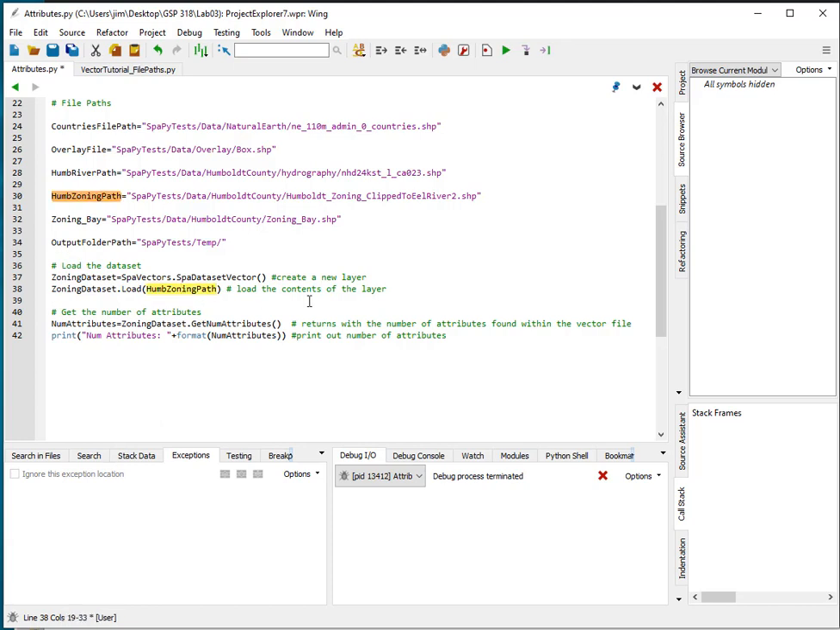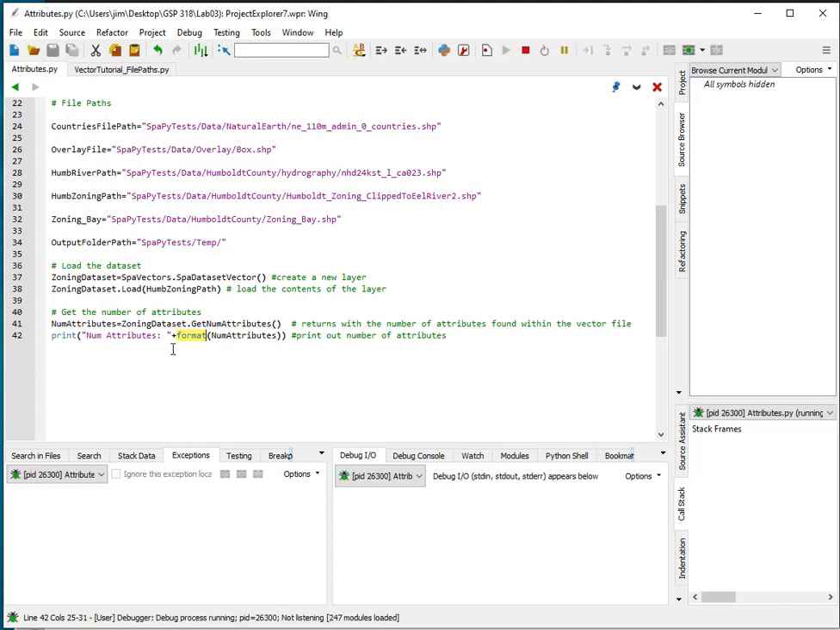Humboldt County zoning file. This one's actually clipped to the Eel River estuary, so it's a little bit smaller, runs a little bit faster. This is a big data set. Go ahead and get the number of attributes, and then we're just going to go ahead and print them out. This is a number, so we're going to format it when we print it. We'll talk a little bit more about that later. And let's go ahead and run it and make sure that works.